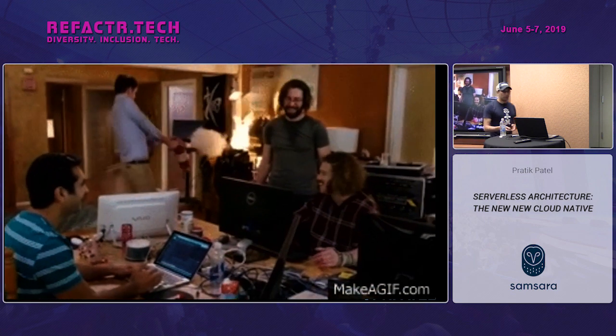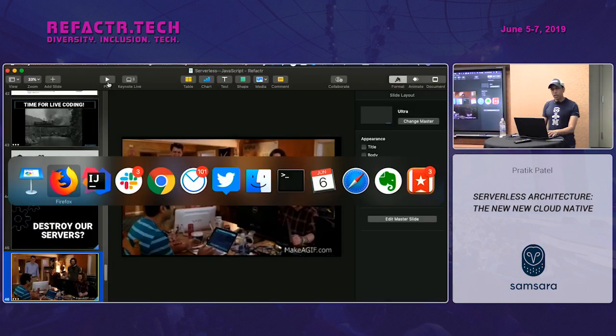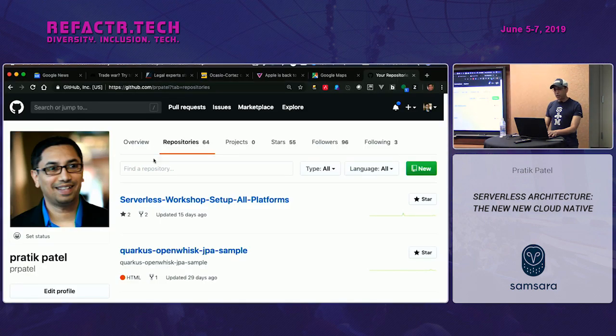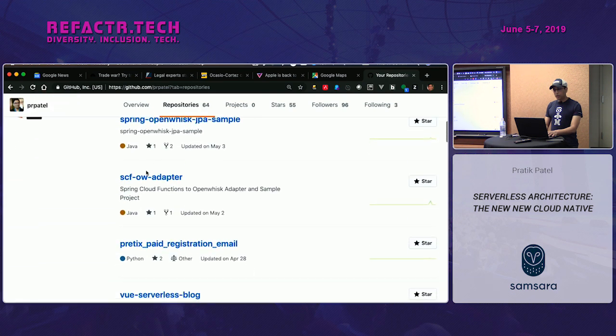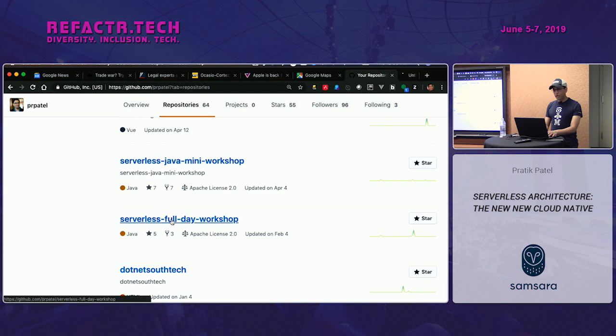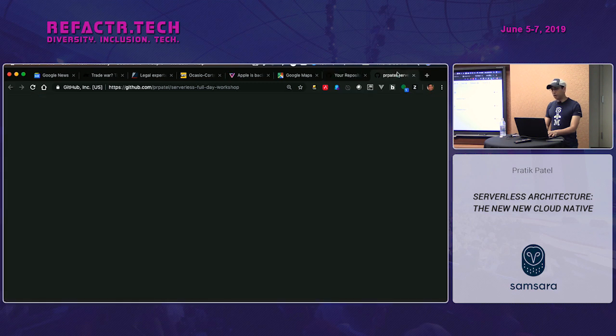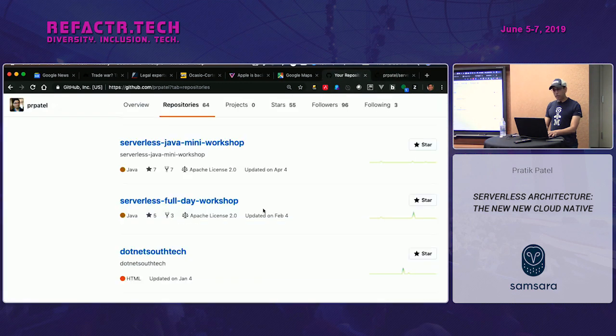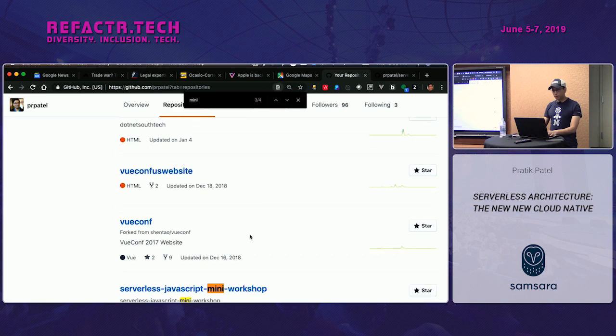Now, one thing I should note real quick, let me see if I can find it. I do want to point this out real quick, on my GitHub page, I have a full day workshop and also, where's the mini workshop? It's got to be here. Oh, there it is. Right.